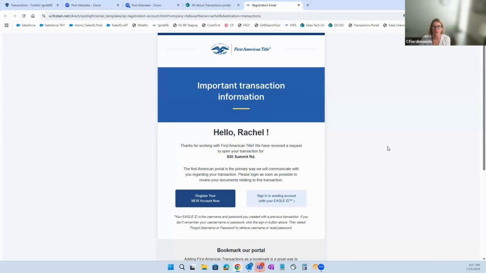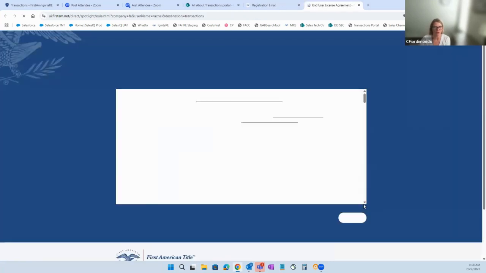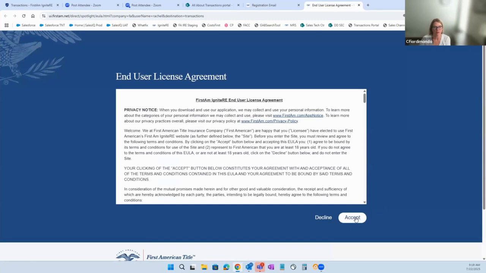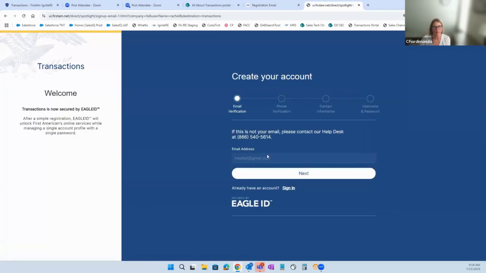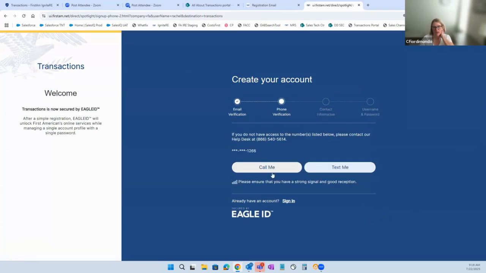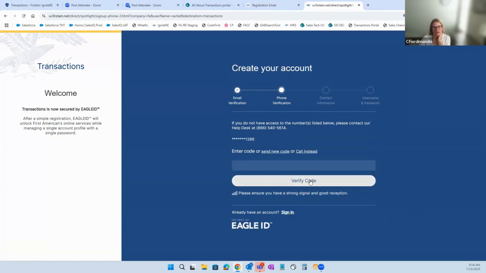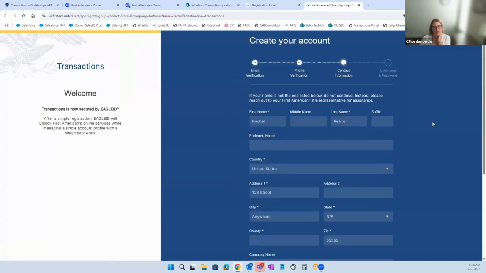Okay, so when you guys are invited into IgniteRE, you're going to get an email that looks just like this one or very similar to it, and you're going to click to register for your new account. Once you accept our end user license agreement, then it will walk you through the registration process. You do have to do an email verification. They'll send you a text message or call you. Once you verify that code that's entered, then you will be able to enter in all of your details.